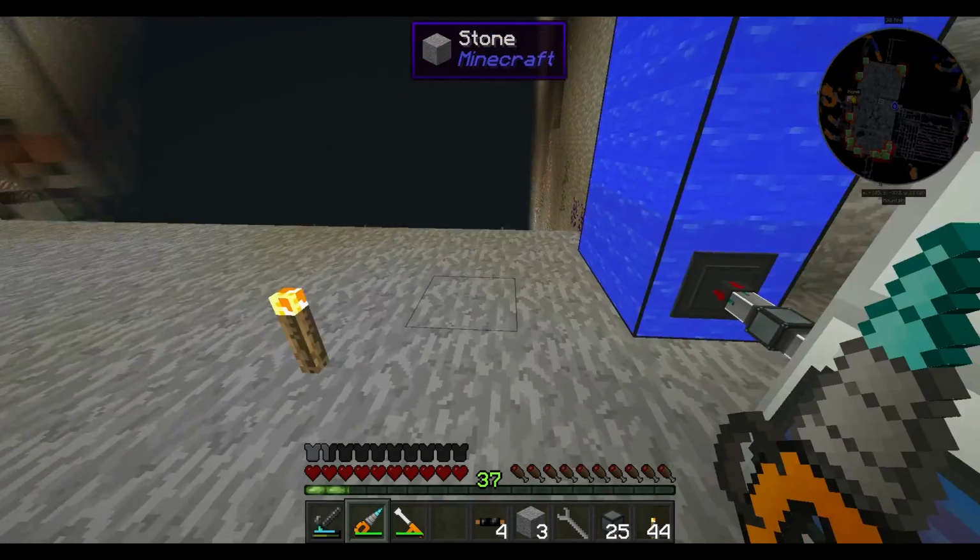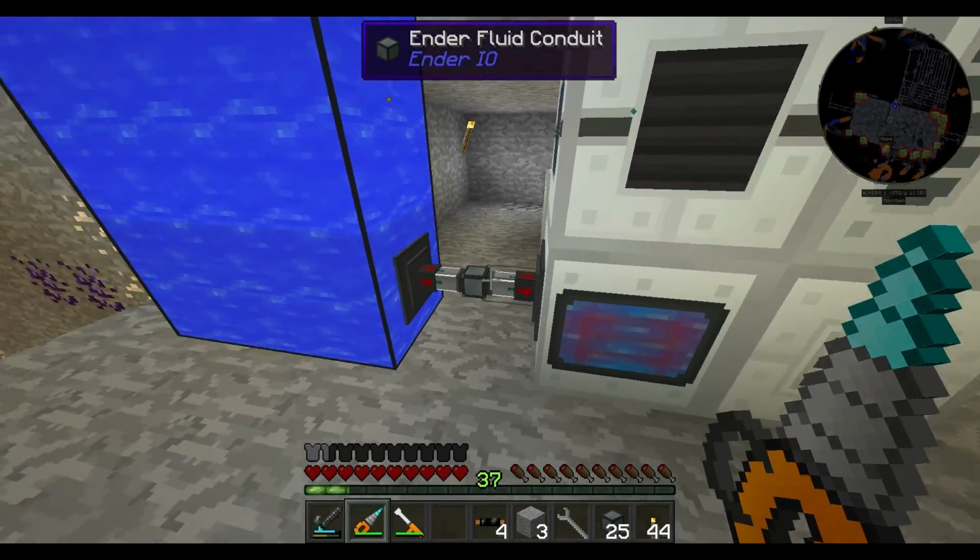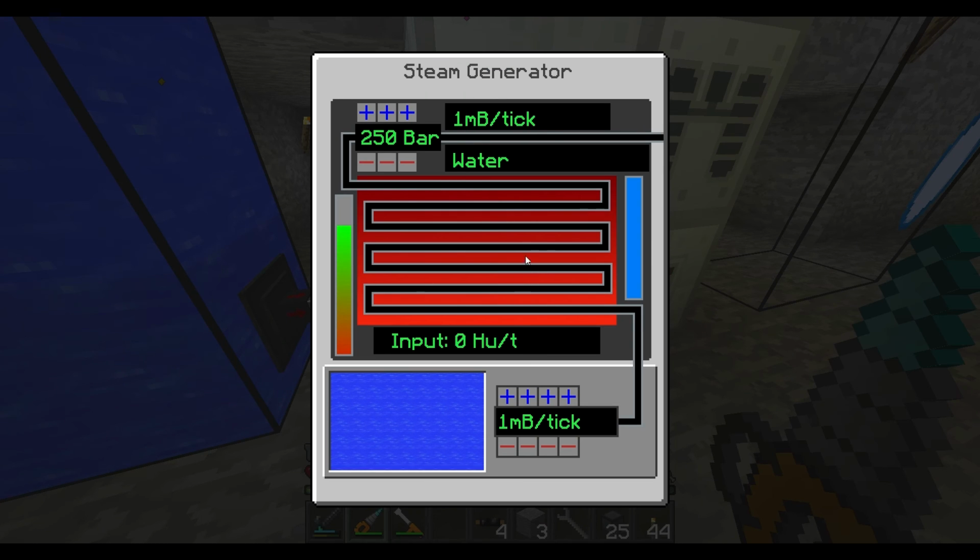And what's happening is the water's being fed from this tank using an ender fluid conduit into the steam generator. It's being made into steam. Now I feed in 1 micro bucket per tick. I have this pressure value in the steam generator set to 250 bar. I don't know if these are the optimal settings or not, but they've always worked for me. If you know of a better setting, please put it in the comments for people to see.